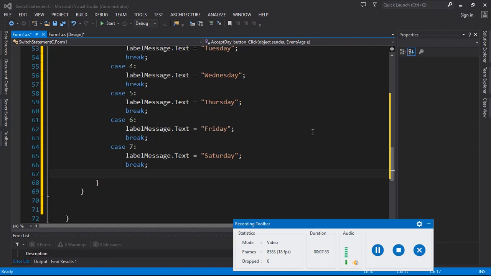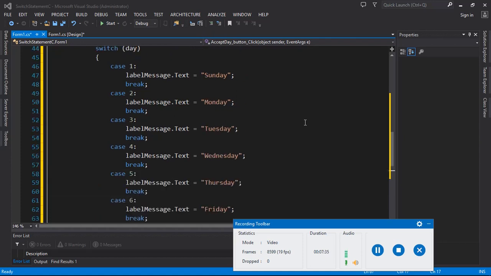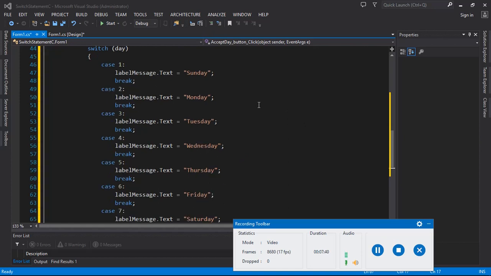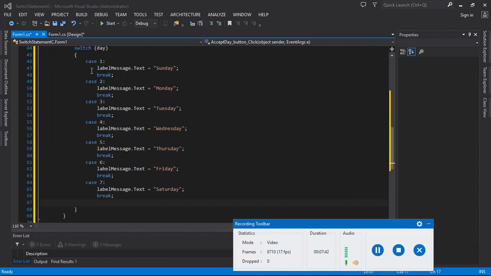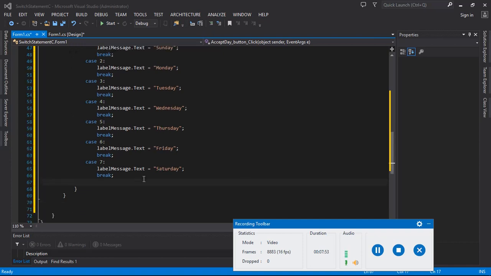Right, I have taken care of all the days of the week here. So you can see, let me reduce the font so that you can see. We have this Sunday, case 1, case 2, Monday, case 3, this is a Tuesday, case 4, Wednesday, Thursday, Friday, Saturday. So these are the days of the week.